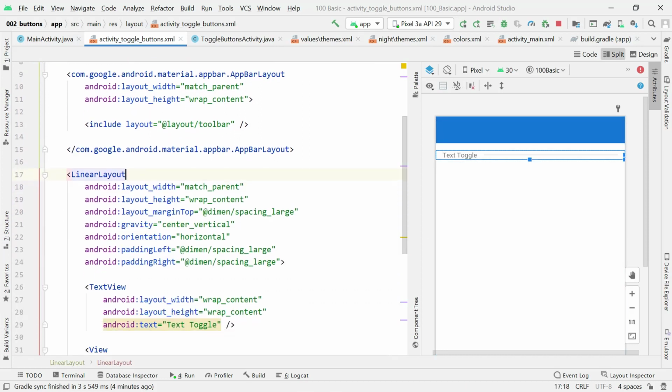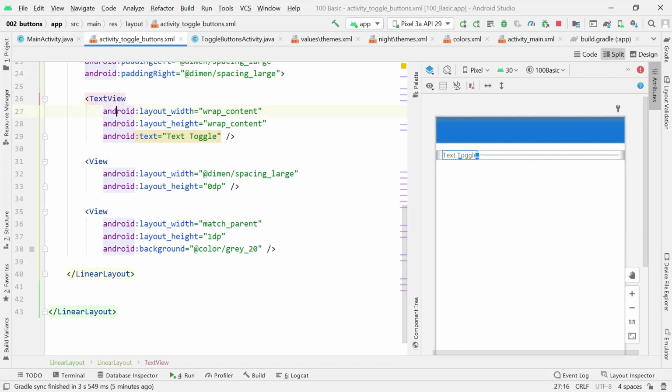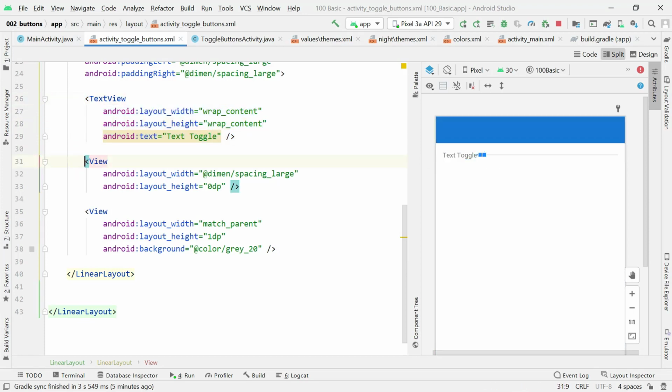So this section is having just a linear layout with match parent, wrap content height, and then it's having some padding top of margin large. We already defined these dimensions. The text gravity is centered, and then centered vertical, and then we have orientation of horizontal to make these things be in line one next to the other. We have padding left of large and padding right of large. So after doing that, we will have a text, which will have the toggle, text toggle. This one is just a plain text view, and then we'll have this view that is separating the view of a line and the view of a text.